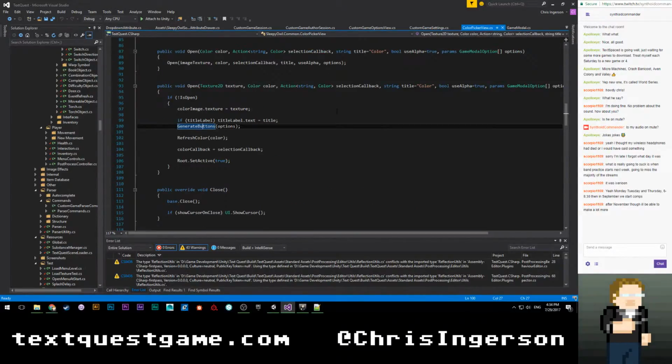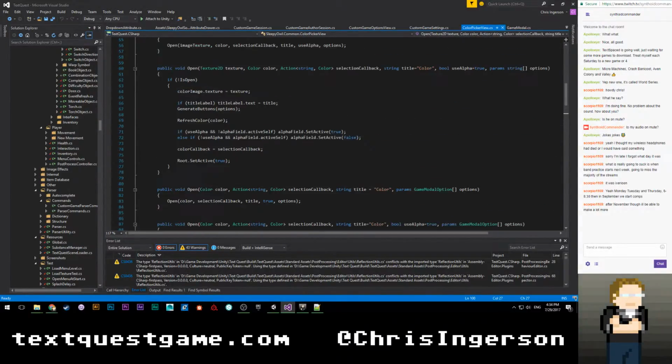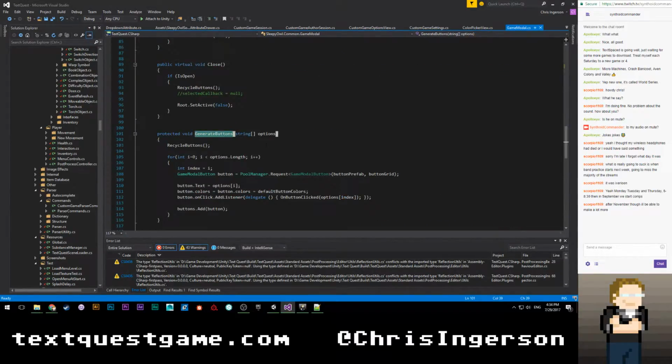So let's come up here, and we're going to want to go to this one. Generate buttons, go to definition. Oh, interesting. What the heck? There we go. Default button colors. That's super weird. So I had it equaling itself, then equaling that to default button color. That was weird. That should have. Well, whatever.